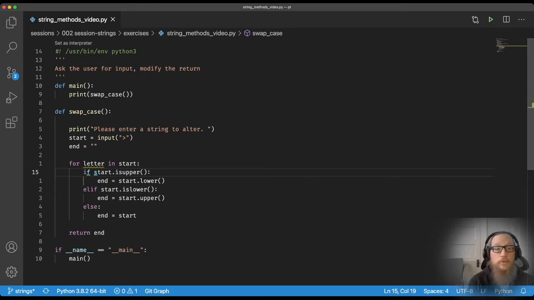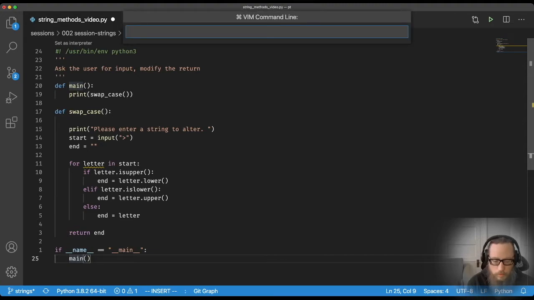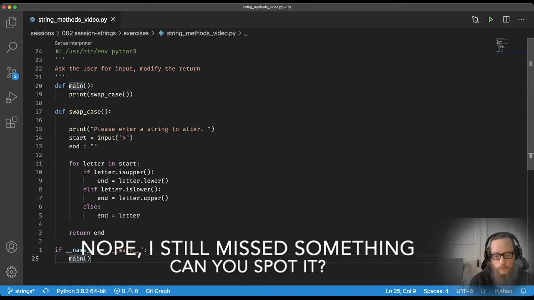Oh, and it's a good thing I did save because I'm getting a warning. I lied to you. There is a little bit of a further change we need to do. We need to change all of these starts to letter. So now if we save that, that warning goes away and this should work.